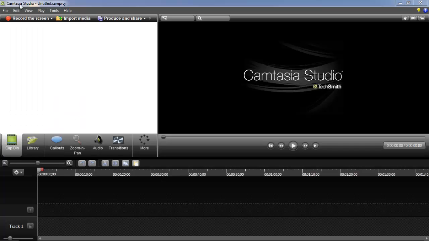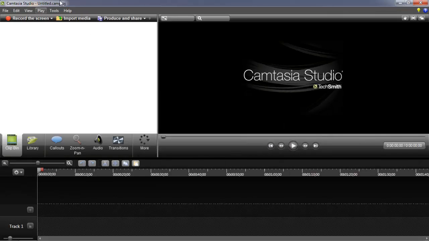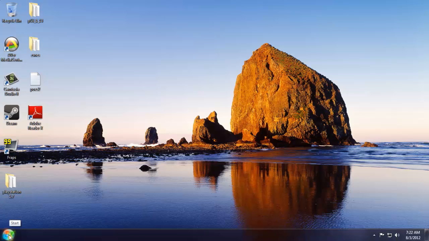But this is the program I use to record. It does a really good job. Once you're done editing, you can go to produce and share, and yes, it's saying you don't have anything in your timeline. But this is the program I use to render the video down from those big AVI files that Fraps produces into a smaller MP4 file, which is more uploadable to YouTube. Because if you try and upload, for example, a 20 gigabyte file to YouTube, it's going to take you an eternity to upload that file. I'm pretty sure YouTube wouldn't appreciate it if you tried to upload a 20 gigabyte file to their site.